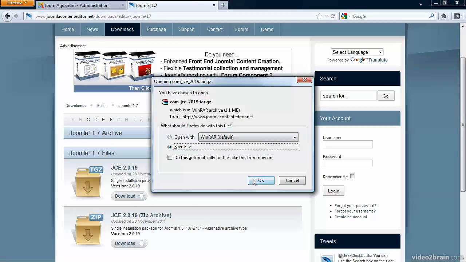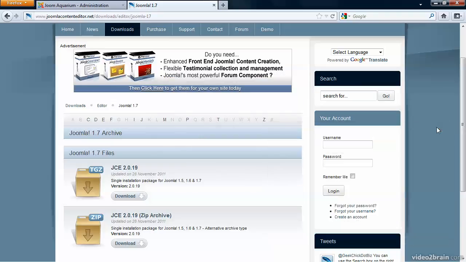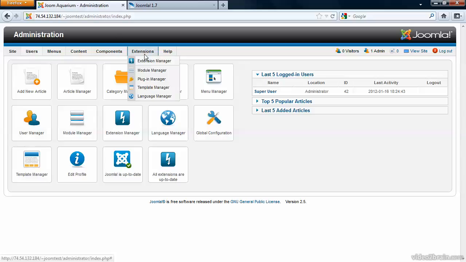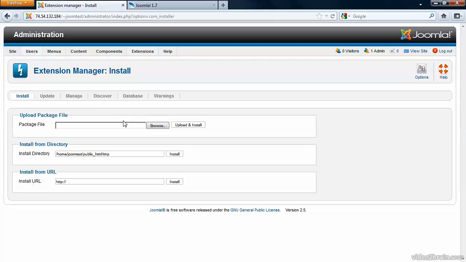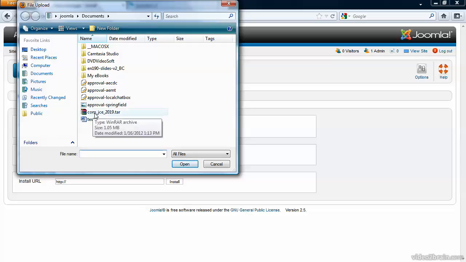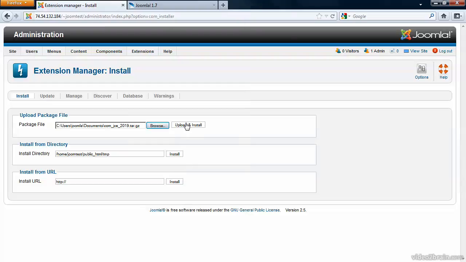When you save this file, just make sure you know where you put the file, so we can use it and install it on your Joomla system. After you've downloaded it, now you can click on your Administrator panel, go to Extensions and Extension Manager. Another way you can get to the Extension Manager is by clicking the Extension Manager quick icon. To upload the package file, click on Browse, and then you want to find com_JCE, whatever version you downloaded, .tar, and then click Open. Next, click Upload and Install.